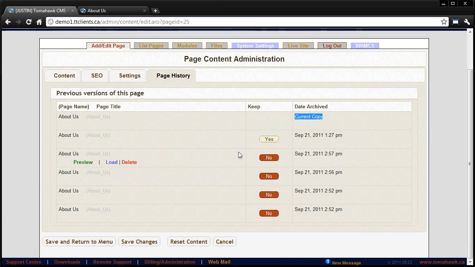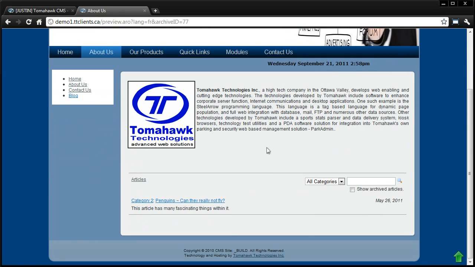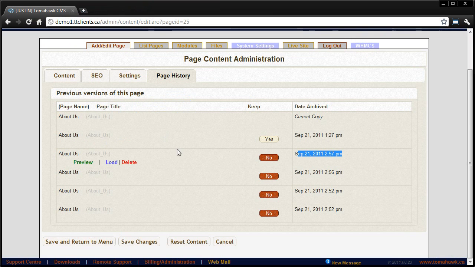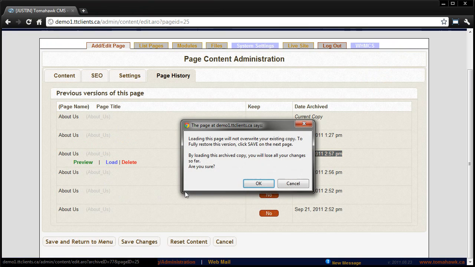Essentially, this is my newest copy. Right here I'm going to preview it and see what is on that page. Oh, okay, that's exactly what I'm looking for, just as an example. So I just previewed it, and I'm going to load that page.